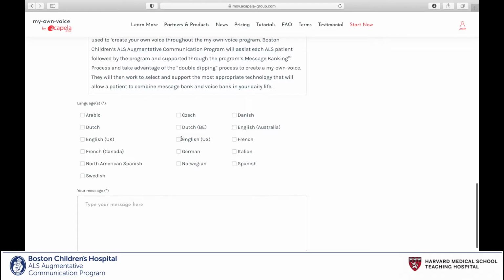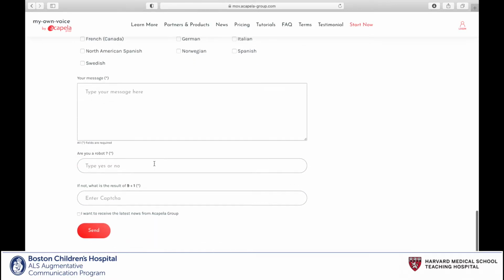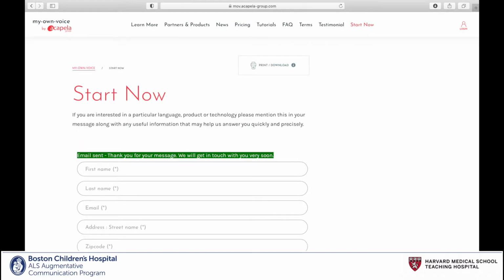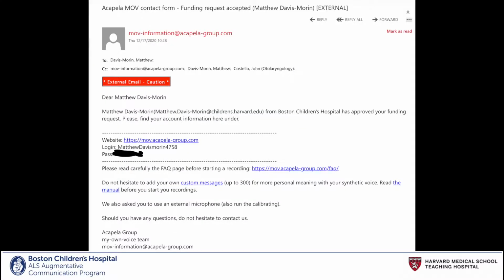Here, you'll select the language in which you want the account to be created. Lastly, you'll type no to the robot question and then solve the math equation and click send. Once you click send, you'll get a confirmation saying you'll receive an email from Acapella with your login credentials. Here's what your email from Acapella will look like, containing both your Acapella username and your password.